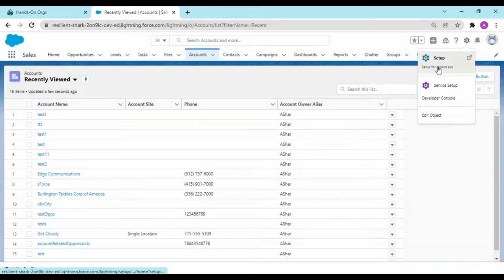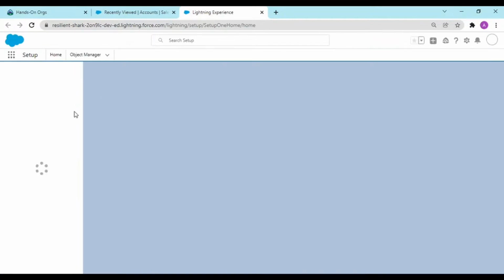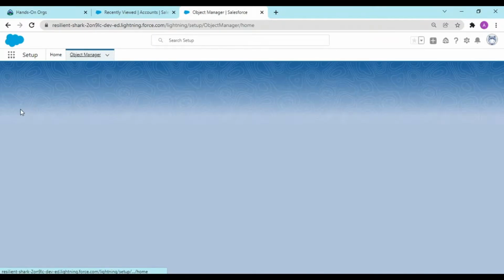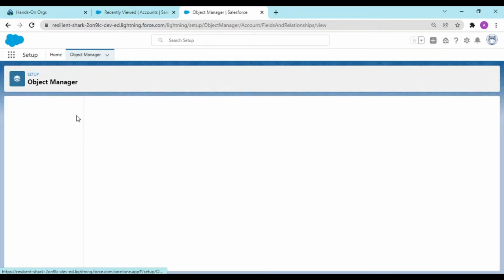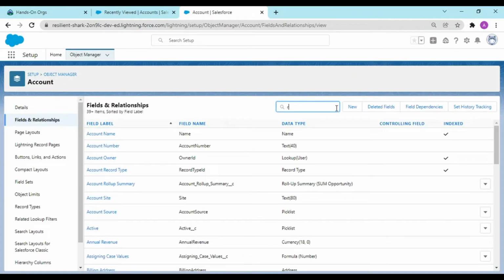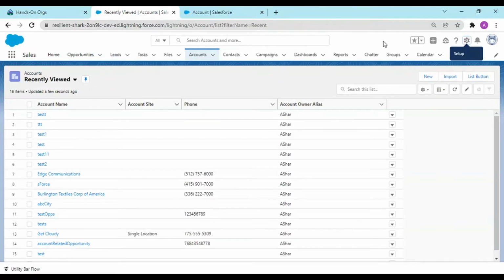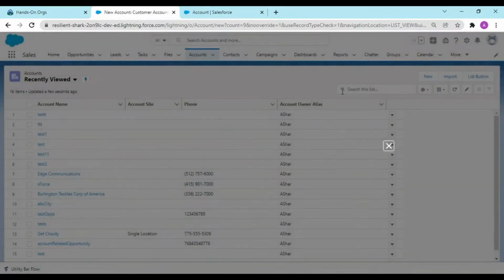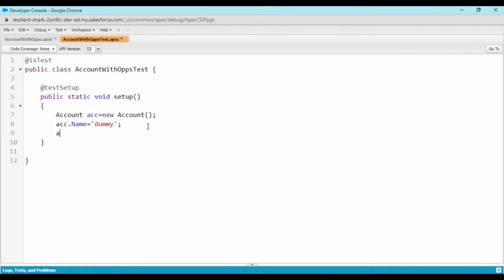Check whether this rating is a standard or a custom field. Going over to our object manager, account, fields and relationships, here we check rating. This is a standard picklist, and the rating values are hot, warm and cold. So acc.rating should be hot.